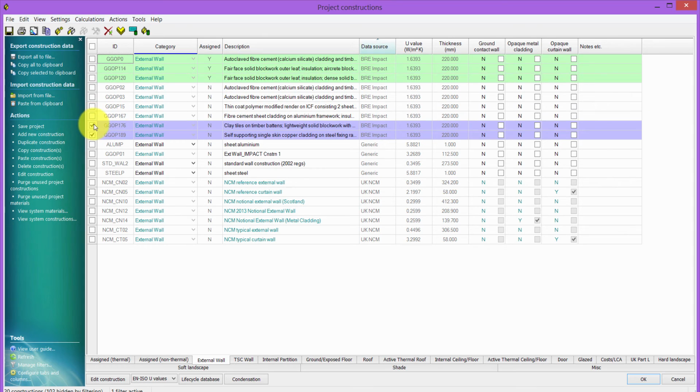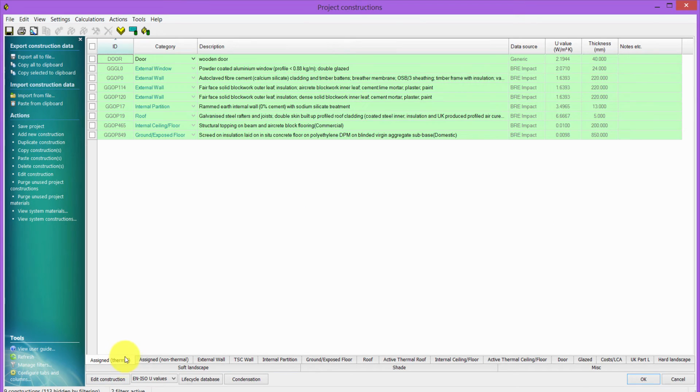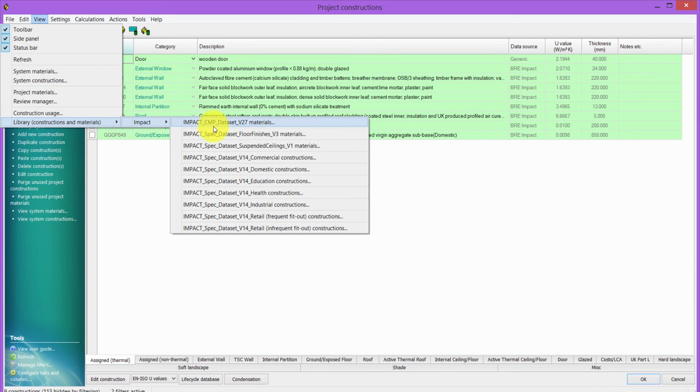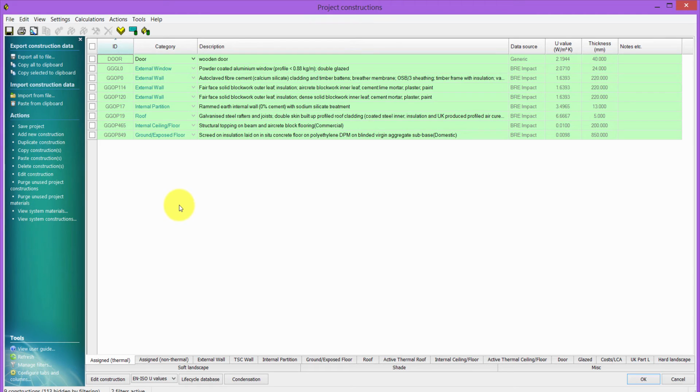So just to recap there, I have opened the impact library of constructions and materials, and I've copied an impact construction into my particular project.